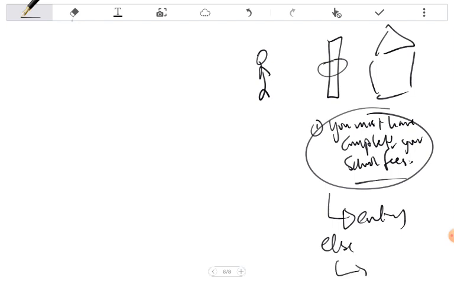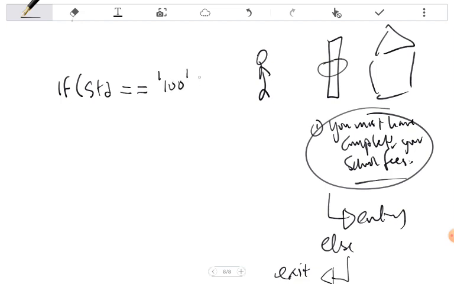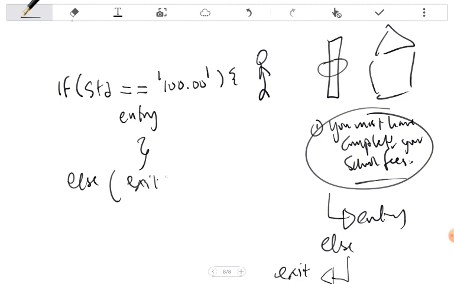Else, or let me even use something, exit. So the way you write this kind of thing in most programming languages will be like this. If student, then entry, else exit.